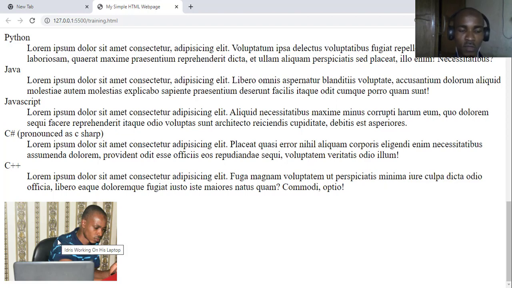All right, I'm very sure you guys can see the text right below my cursor, which is saying Idris working on his laptop. So you can see we've used the title attribute to show a descriptive text of what is happening directly inside that image. Even when someone is not seeing the image well or something has happened, they can easily get an idea of what is happening inside this image.